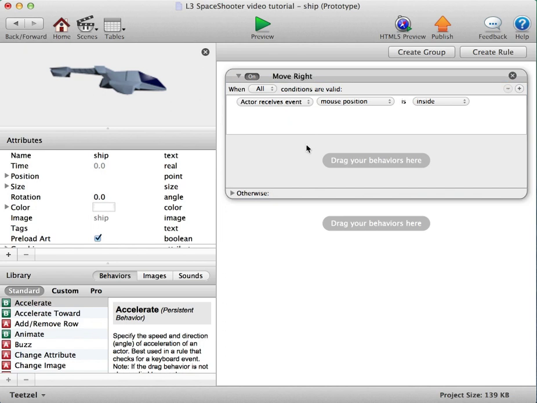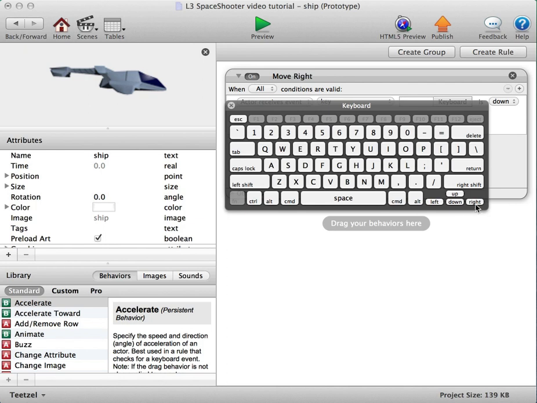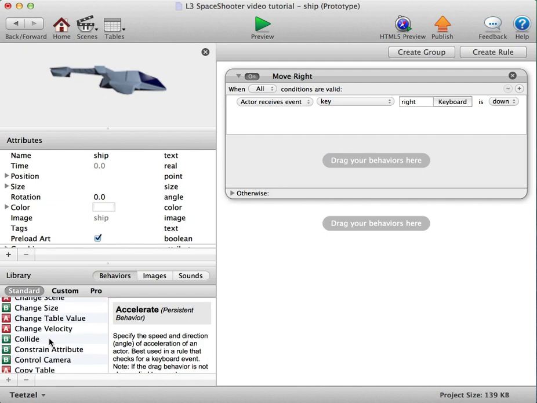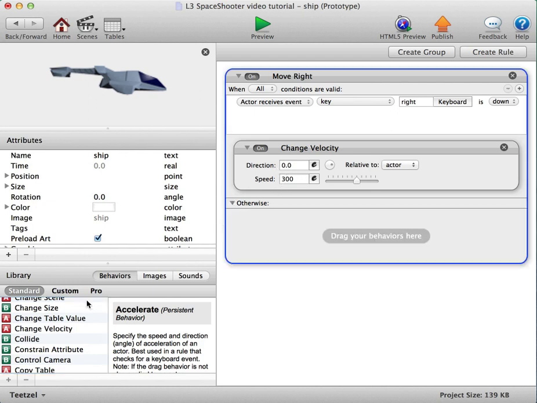I'm going to kind of speed through this since this is the same way we've used in the previous exercises to move. So I'm going to click right. When the right key is pressed, we want it to move right. So let's go to change velocity, and we want to leave the direction at 0, which is moving right. Speed at 300 is fine, and then we need to make sure it stops.